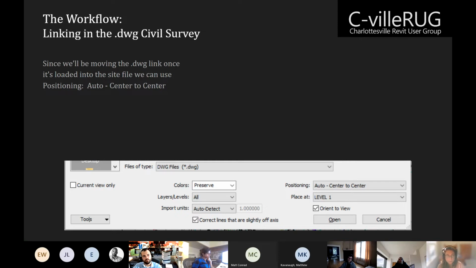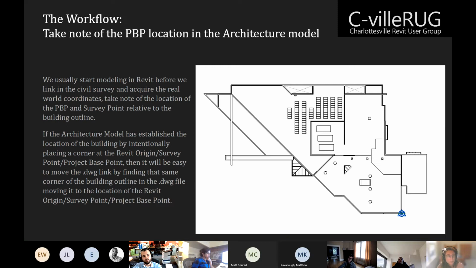Sometimes I've found when you first link in a DWG file, it doesn't appear on the screen right away, and it takes some hunting to find. Is it just really far away, or is it at a high or low elevation and out of your view range? Sometimes it can be hard to find.